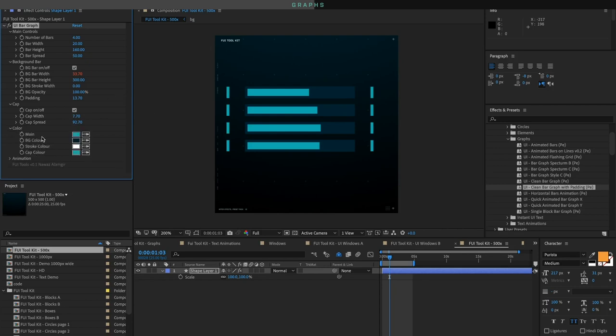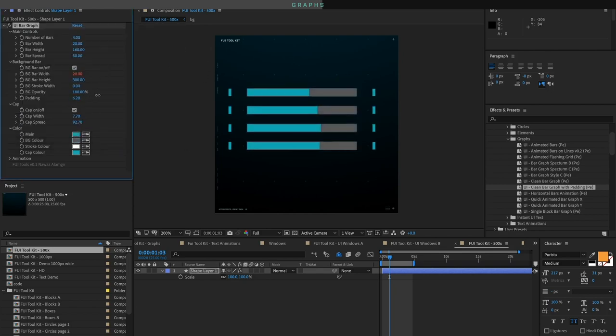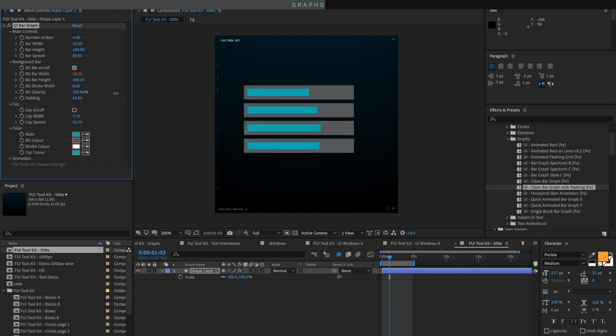And again, we've got color options. So this says padding. The padding option gives you some space around the actual graph. Let's just make this easier to see. So if I increase the padding, I'm going to get rid of these caps because I don't want them. Gives you this look here. And you can also add a stroke to them as well. So now it gives you a bit of another look.